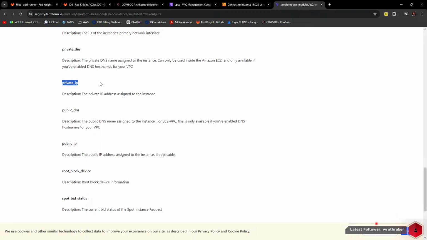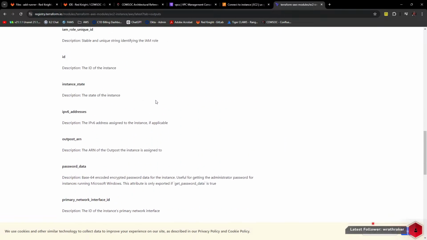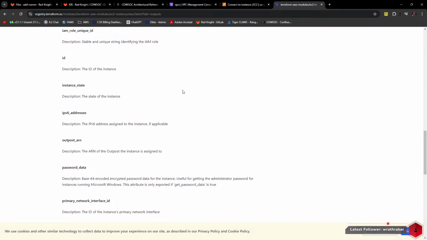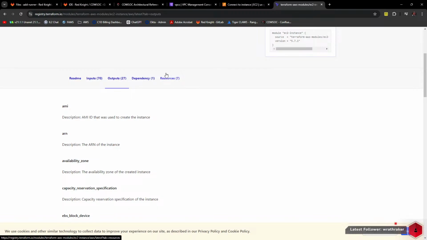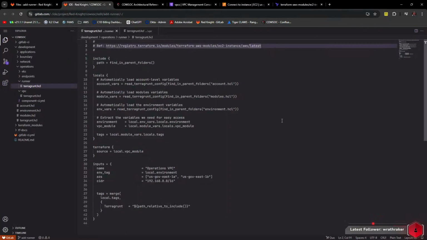So I can basically consume that as a dependency in another module, and then reference whatever I call this dot private IP, and it'll have that private IP in it. You're going to see an example of me doing that, because I'm going to have to reference the operations VPC, and I'm going to need to know the subnet that I'm deploying this into, and the security group, and all that sort of stuff. So let's go back here. All right, so now we've got that.